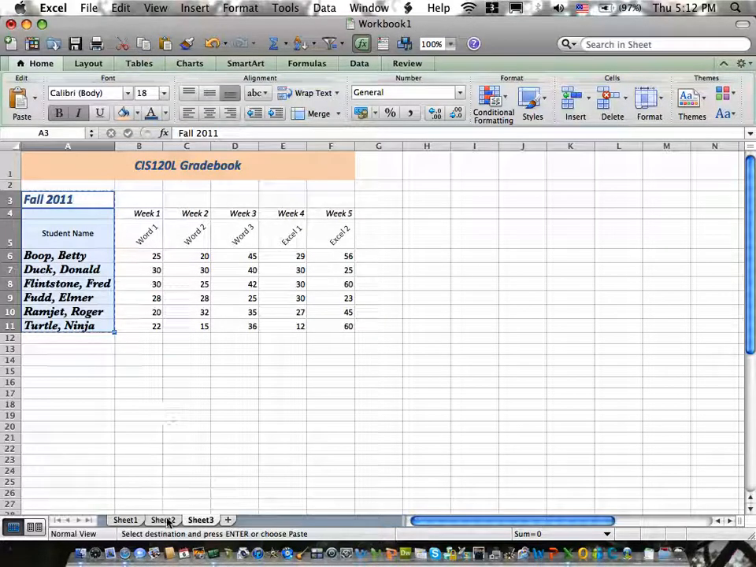Go to a new sheet. I'm going to go to sheet number 2. Notice we're moving backwards here. I've been using sheet number 3. Really doesn't matter. I'm going to show you later how to move those around.